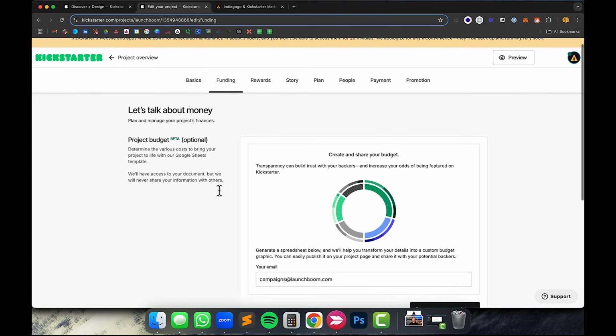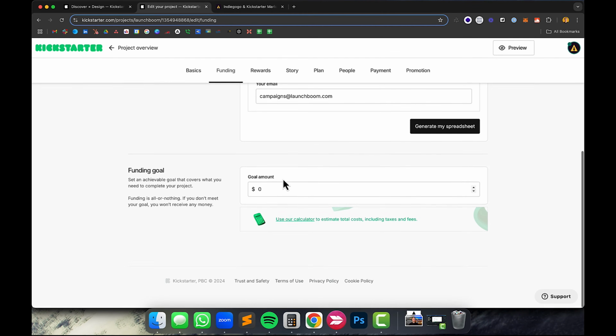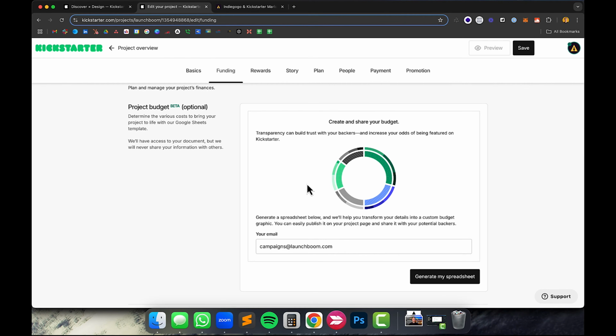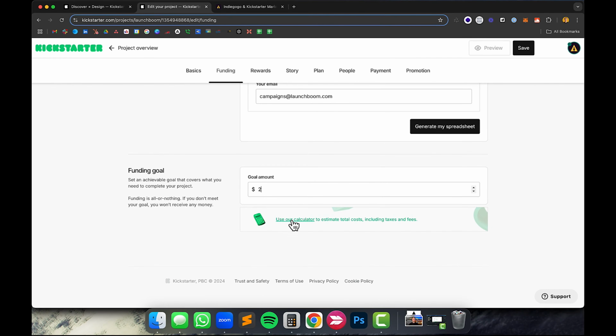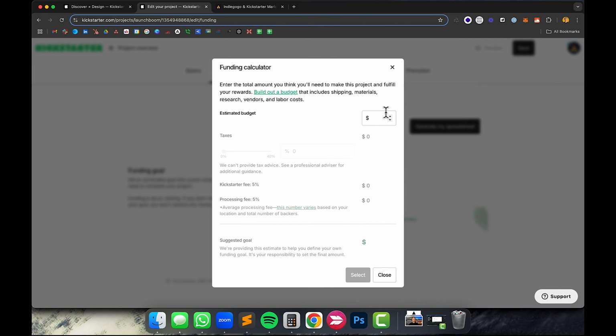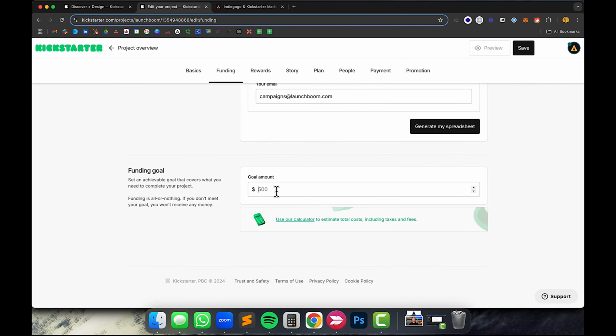So funding, this is where you're going to be setting your goal. There's really only one thing to put in here, which by the way, you can use this project budget if you want and have them generate a spreadsheet for you, or use this calculator to try to figure out what your goal should be.